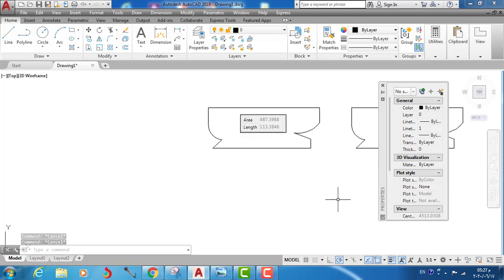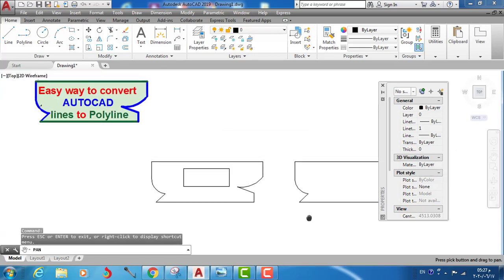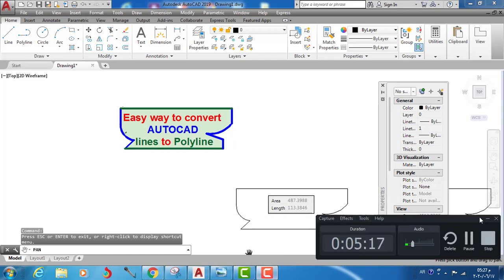By this way I could convert this shape, this very difficult shape, to an easy shape with one polyline, and I could find its area and its length in an easy way. I hope this was useful. Thank you very much.